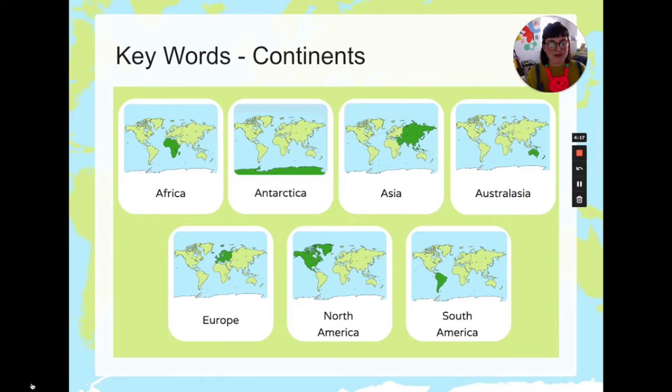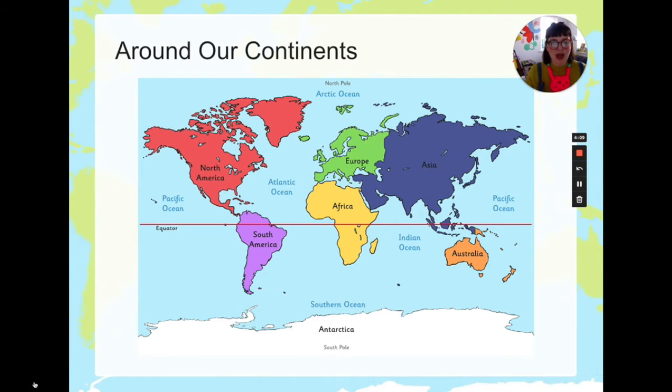And then we have the names of all of the continents. We've looked at these already this week, so you should be familiar. So have a look at this world map. This shows you where all of the continents are. It also shows you the red line in the middle. I wonder if you can remember what that's called. It's called the equator. And above the equator is the northern hemisphere and below it is the southern hemisphere, just to remind you of some of those facts that we've already looked at this week.